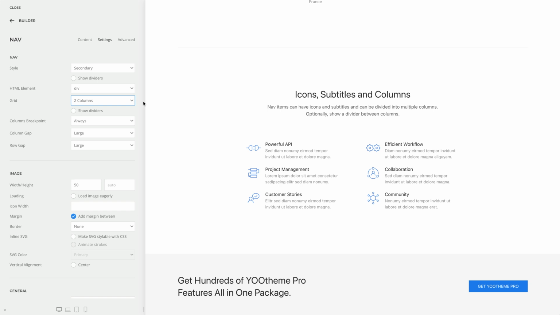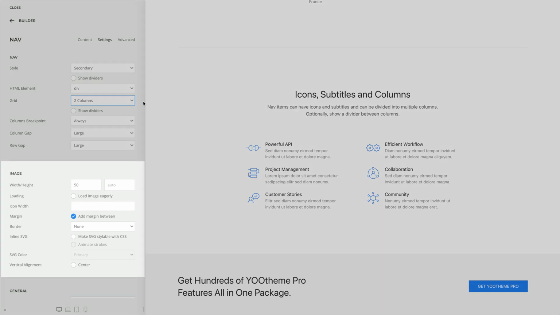Of course, the nav element has much more other settings. But since options for the different content fields are similar across all elements, they are described in the corresponding image element.